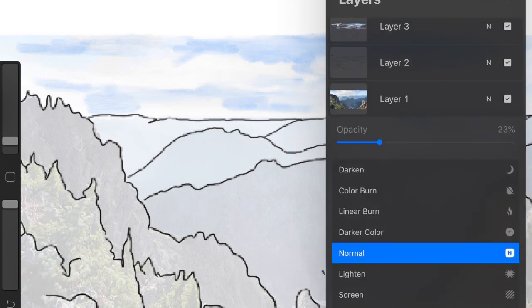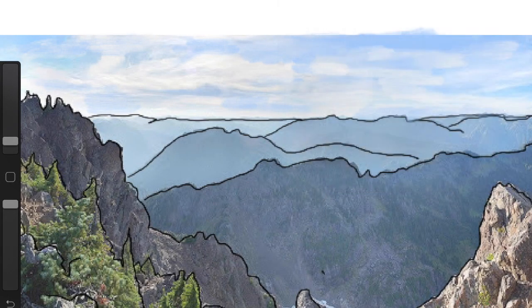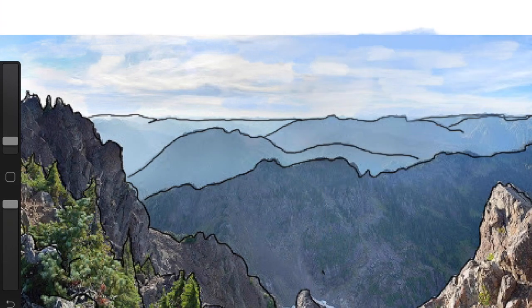Once you have your background layer done, I'm going to turn my opacity up again so I can select the color of the next area, which, I'm coming into my middle ground area.